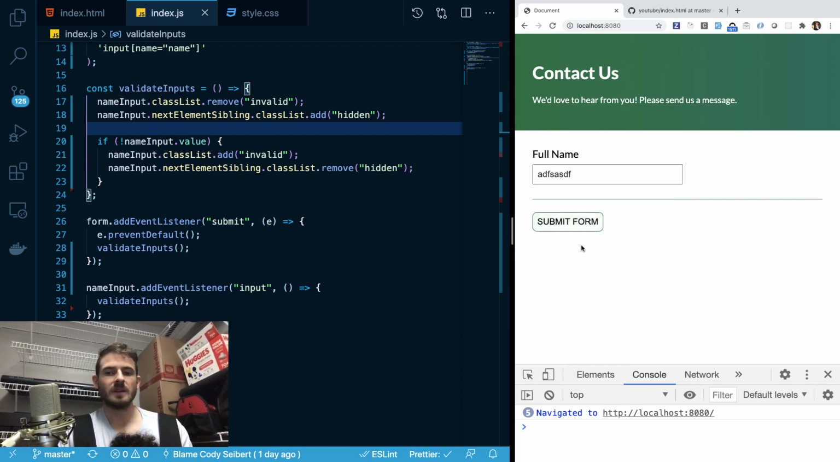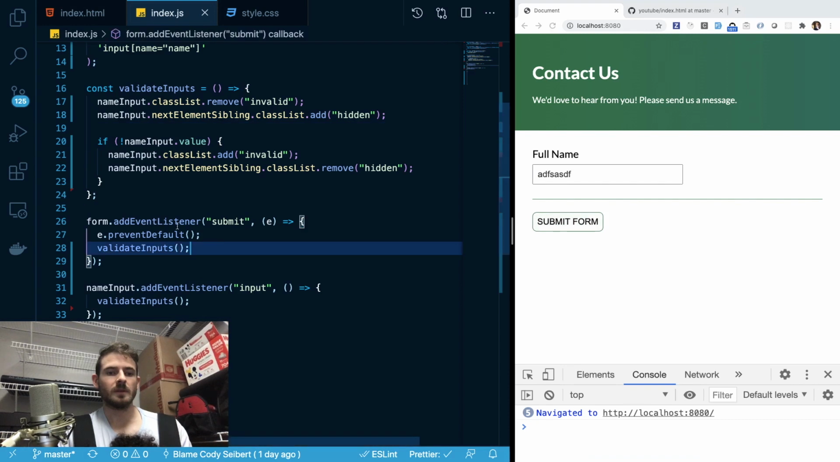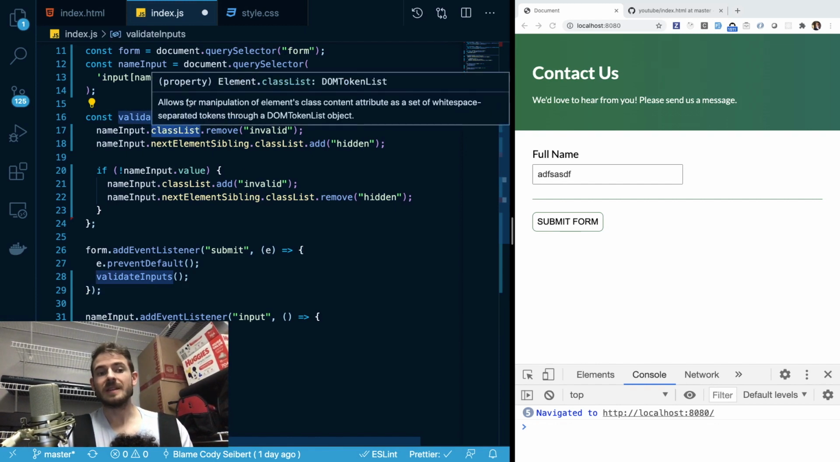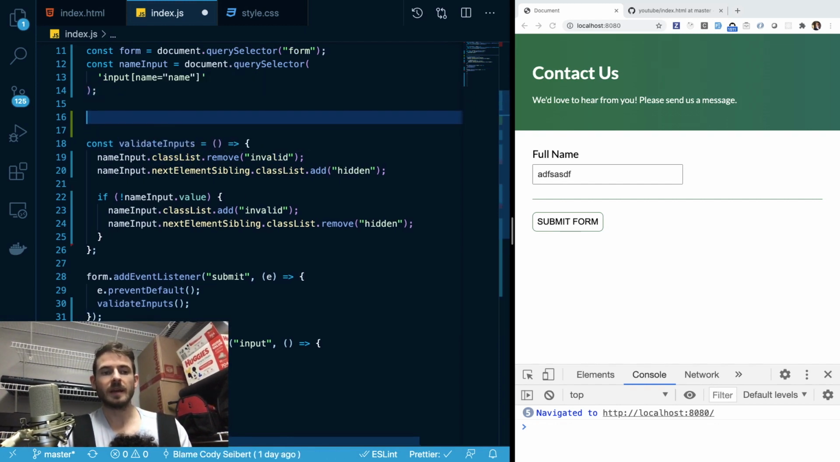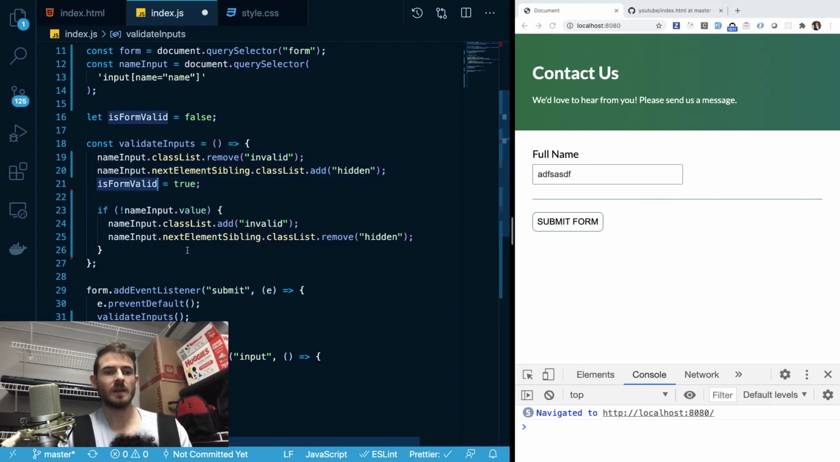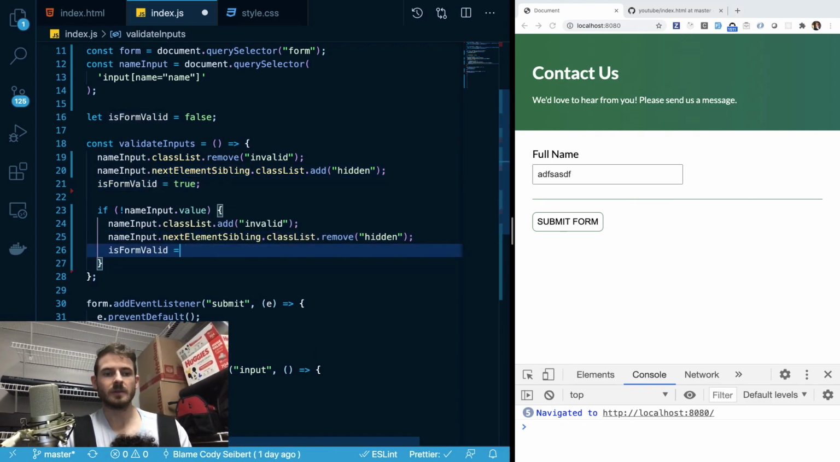And then at this point, if I click submit form, we could do an AJAX request to a backend and send some data over and show a success message. So what I'm going to do here is, inside of validateInputs, keep track of if there's an issue or not. Using a Boolean that I could declare up here, I could say let isFormValid equal false. And if we call validateInputs, we could set it to true. And if any of these are false, we'll set it back to false.